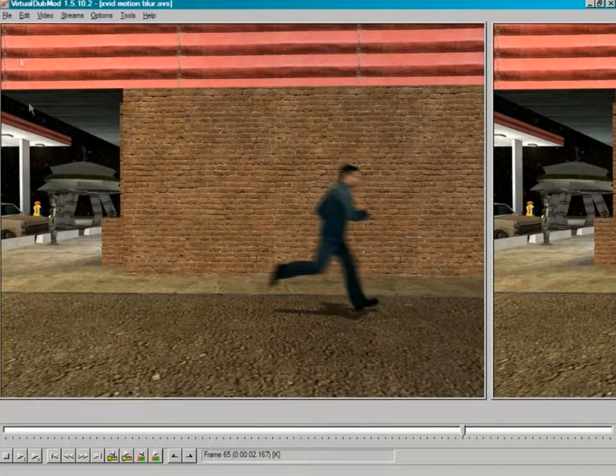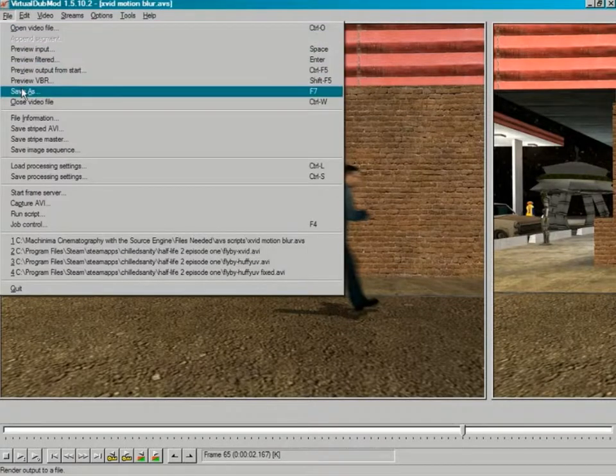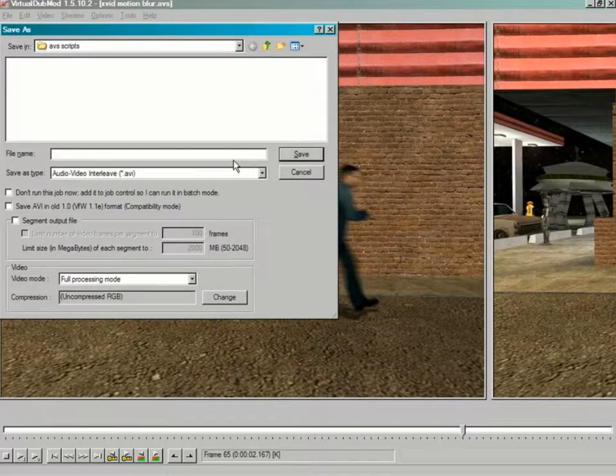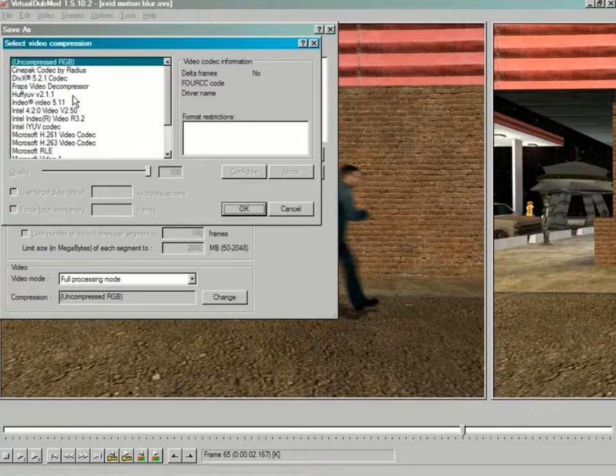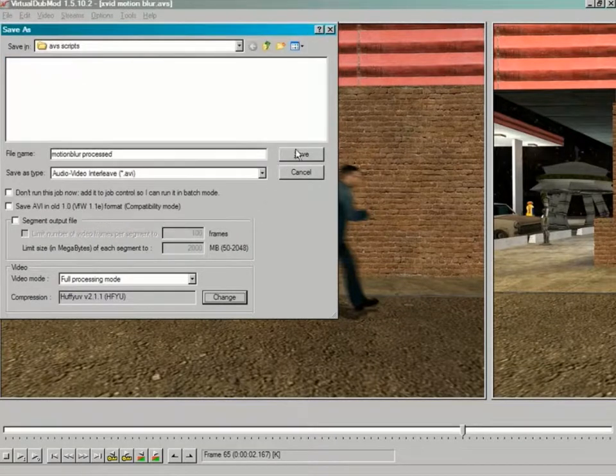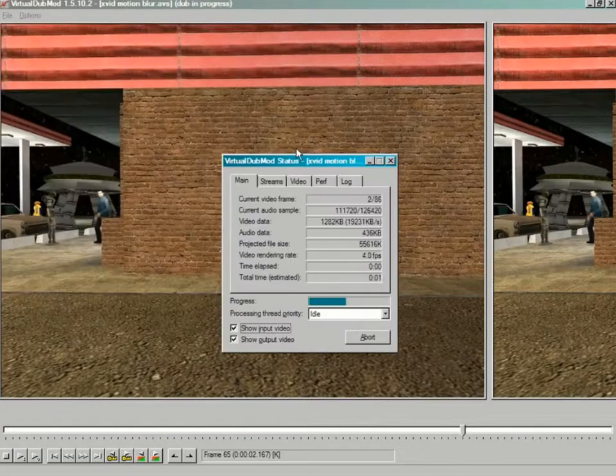Now let's save it. Click on File, Save As, then let's give it a name. I'll call it Motion Blur Processed. And to save a little bit on space, I'll change the compression to Huffyuv. So click on Change, then select Huffyuv, then OK. Save. Now we'll uncheck these boxes so it goes slightly faster.